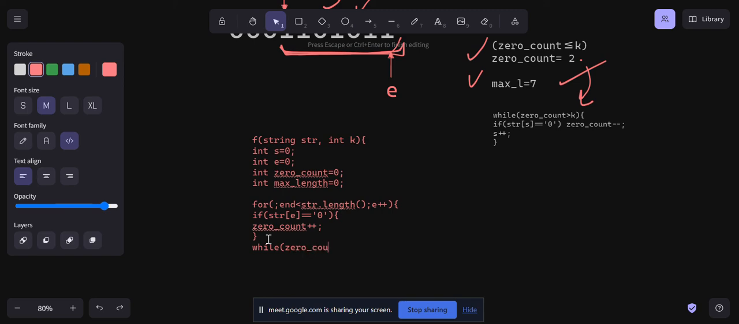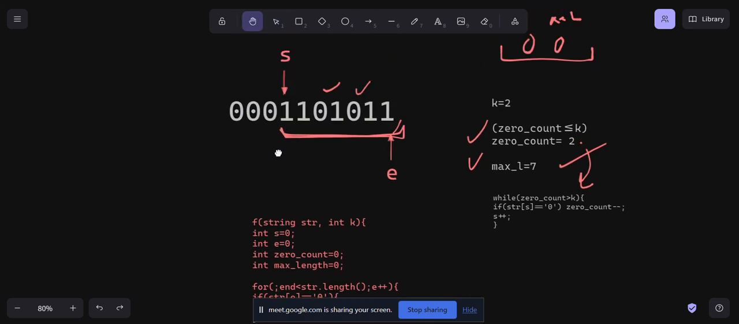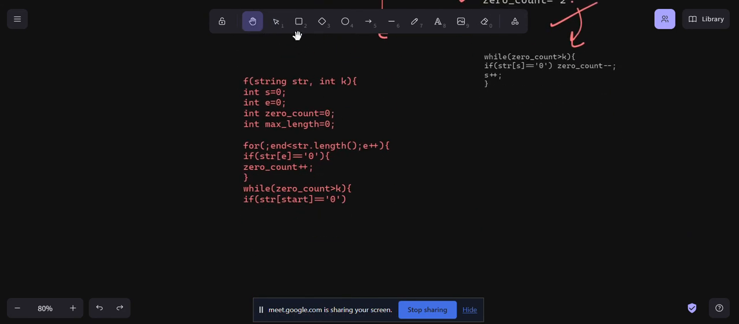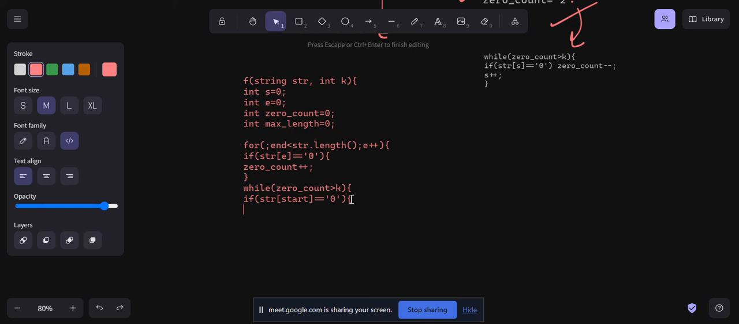While the 0 count is greater than k, we can have an if condition: if str of start is equal to 0, which means that when the window was extending, the 0 count was increasing. What we have to do is shift the start to the next element. Hence we are shifting the start forward.